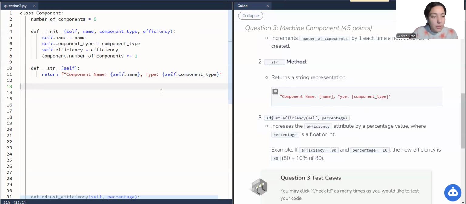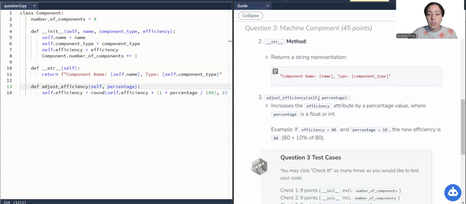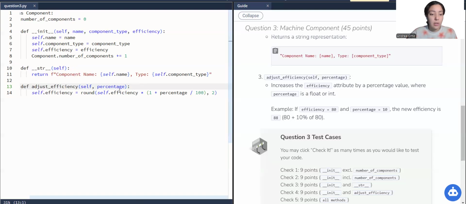Okay. Last but not least, the last method is the adjust efficiency one. This one requires that we increase the efficiency attribute by a percentage value, where the percentage is either a float or an integer. So we want to take self.efficiency and redefine it. We're going to multiply self.efficiency by 1 plus the percentage divided by 100.